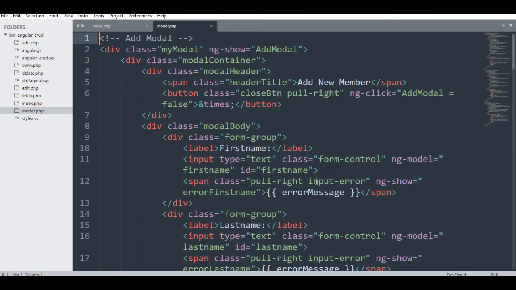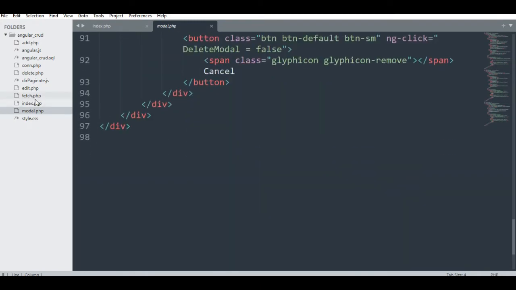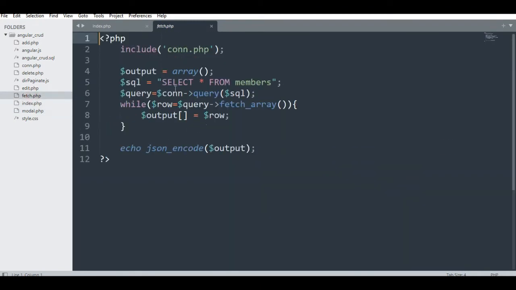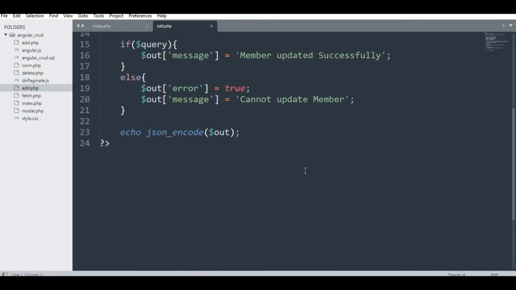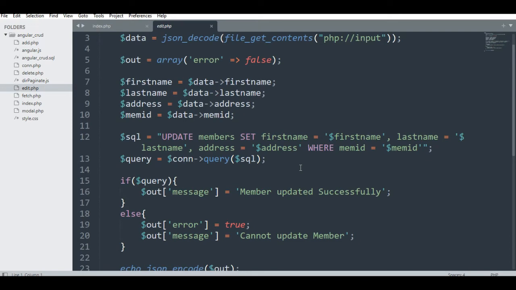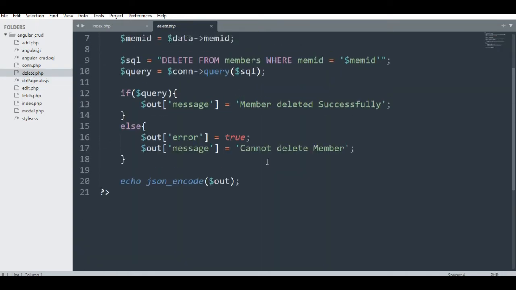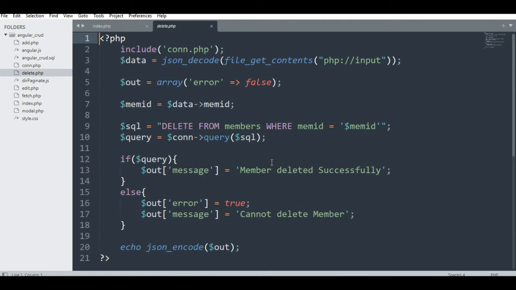The code is very long, so this portion will add the record from our form to our database. So fetch, retrieval of members in the database, edit, this is the update. As we can see, we are using JSON to retrieve the information and to update the record of the user. And then this is a library file for pagination. And then delete.php, we remove the record from the table.